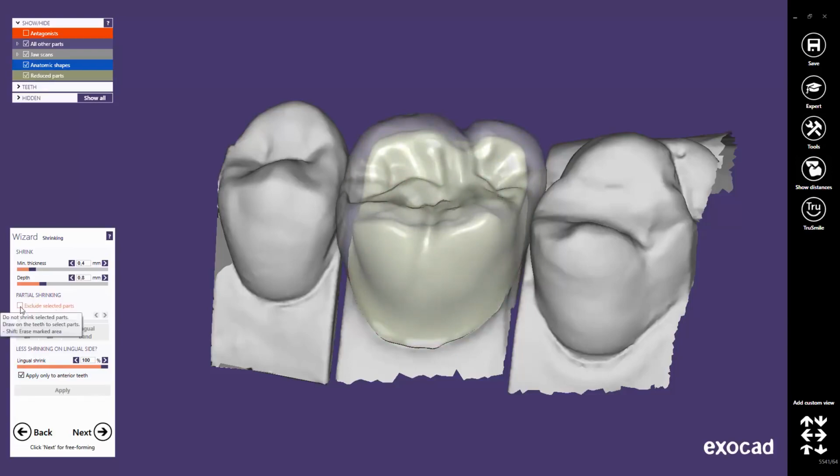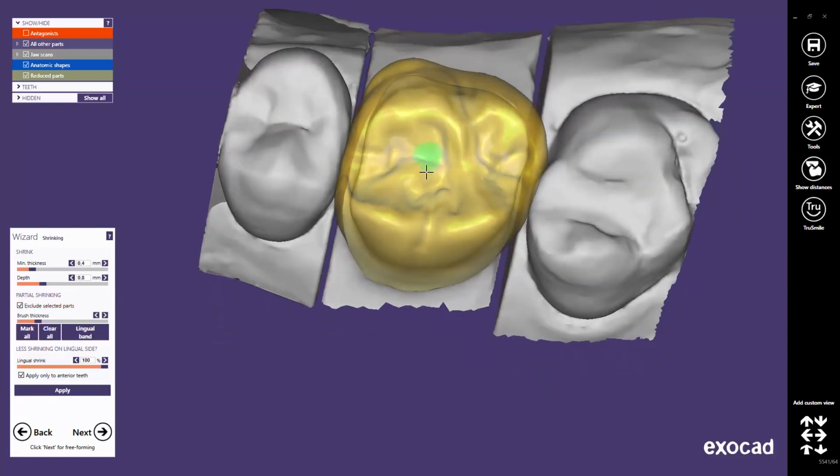You may exclude certain parts from shrinking, which will then be kept in full anatomic shape. Check Exclude Selected Parts. The teeth turn yellow and are now responsive to mouse actions. Use the slider Brush Thickness or Control and the mouse wheel to control the brush size. Mark in blue the areas you don't want to be reduced. You could use this feature for designing a metal chewing surface or bite stop if you don't have enough space for ceramic on the occlusal side. Click on Apply to start shrinking.